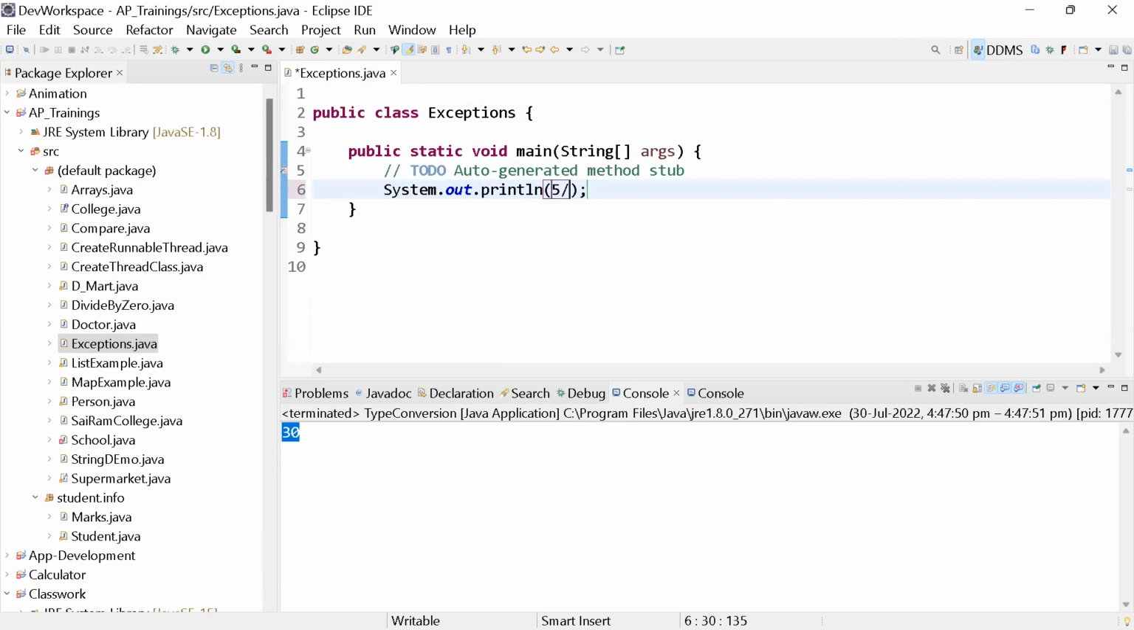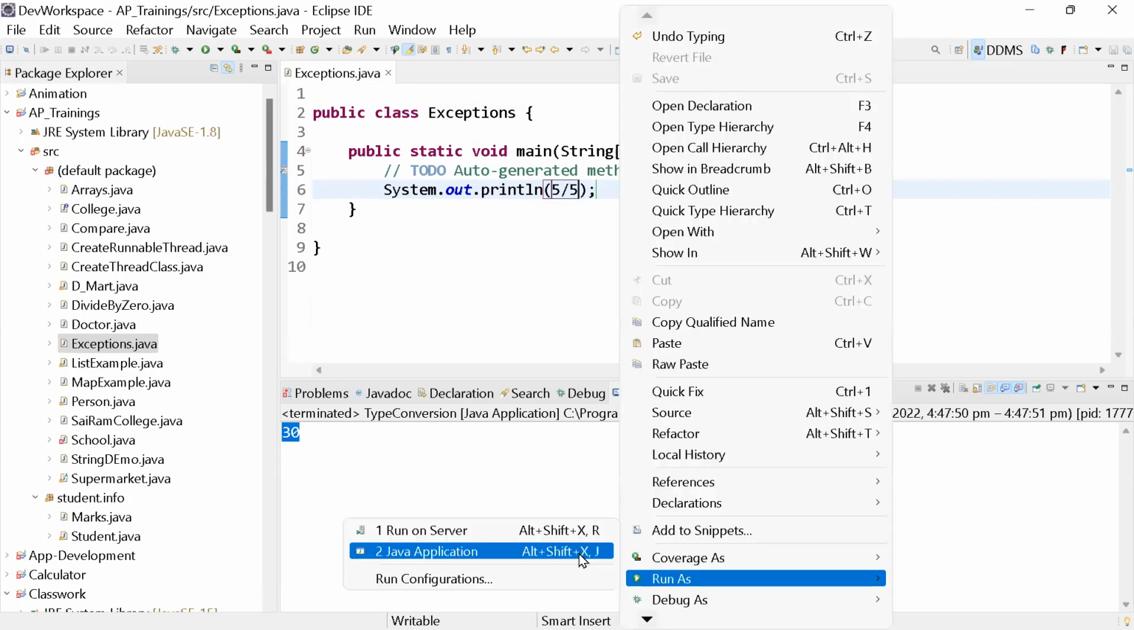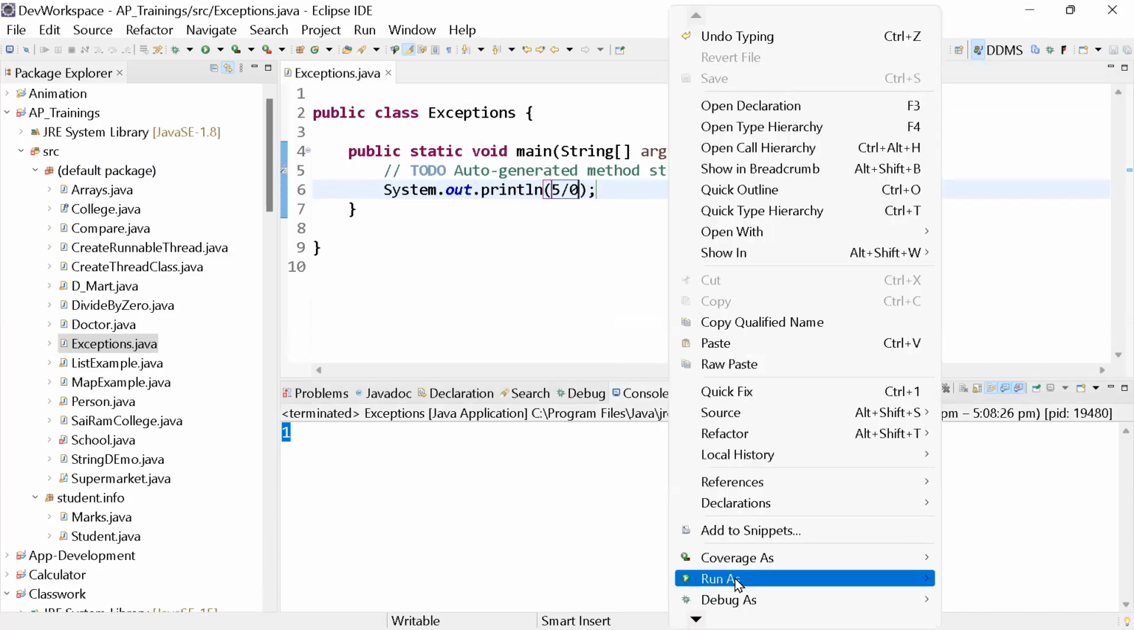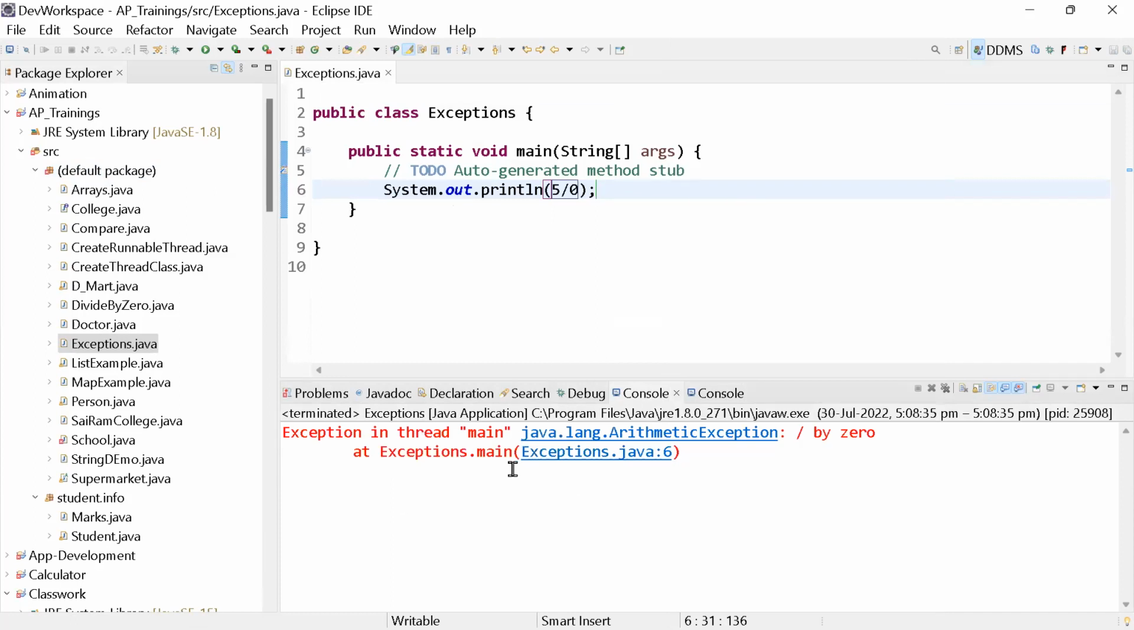I will do simple mathematics first. 5 divided by 5. I hope my Eclipse is visible. Yes. So it gives me the answer as 1. Now I will change it to 5 divided by 0, save it and execute. See what happened.